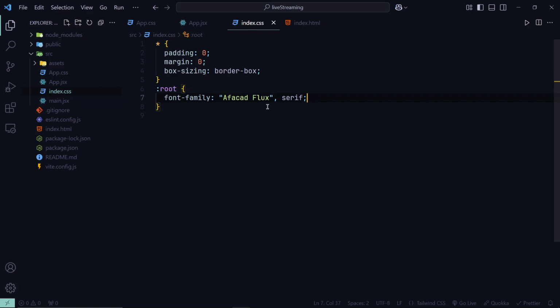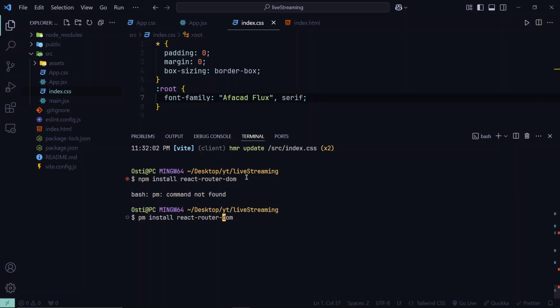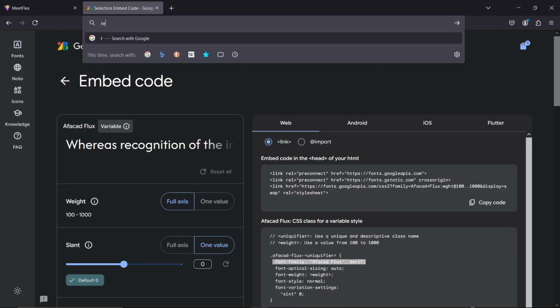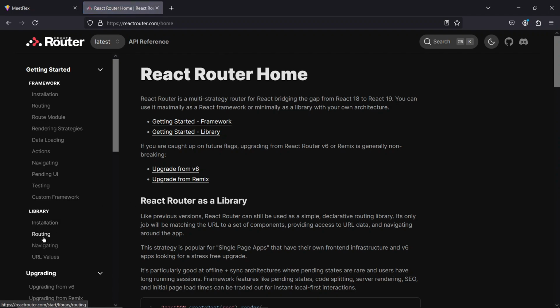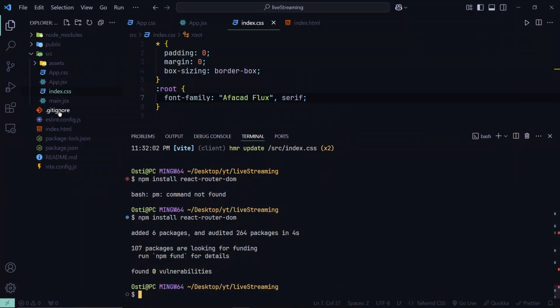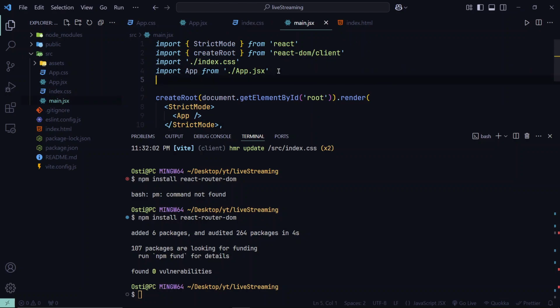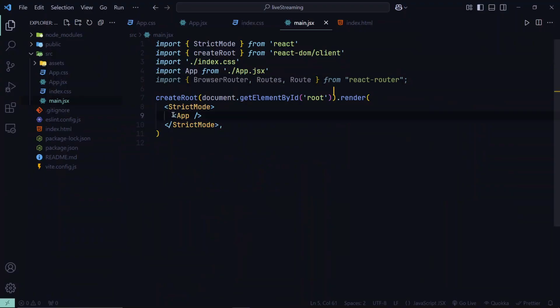We'll be using React Router DOM to implement the dynamic routing in our app. So let's install it. npm install react-router-dom. Let's see the documentation. Docs. Click on routing. Copy this. Open main.jsx. Paste it here. Copy this. Paste it here.